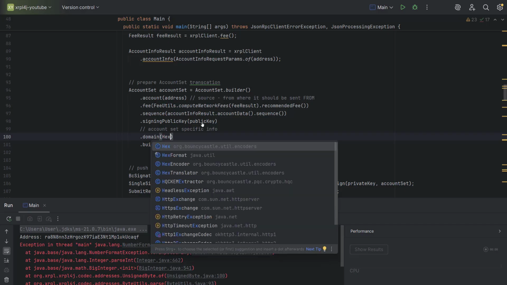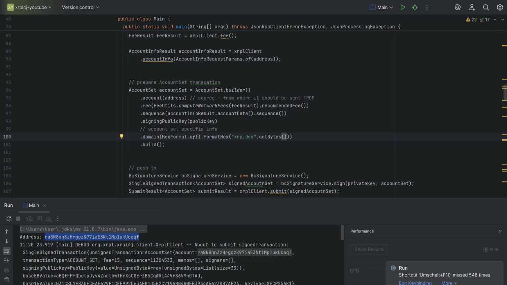Right, is there anything else? Oh, not the bouncer cast one though. I just have to quickly check again. Alright, after playing around for a short while, we can use the hex format function. So it's HexFormat.of().formatHex. Then we just provide the xrpdev, for example, and then call the getBytes method.